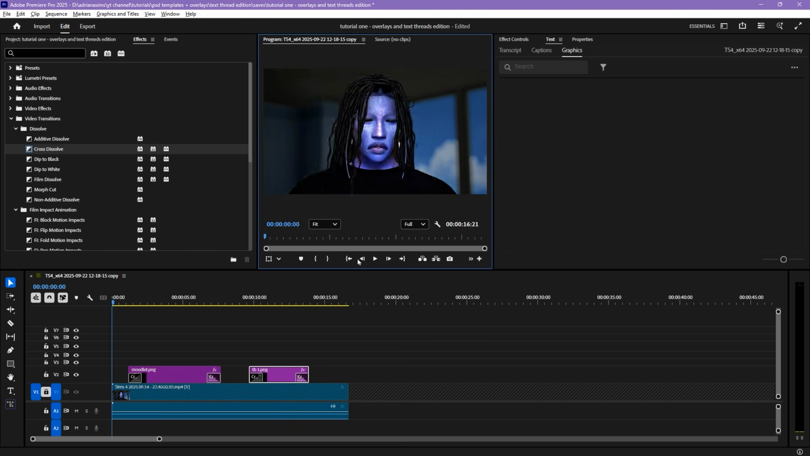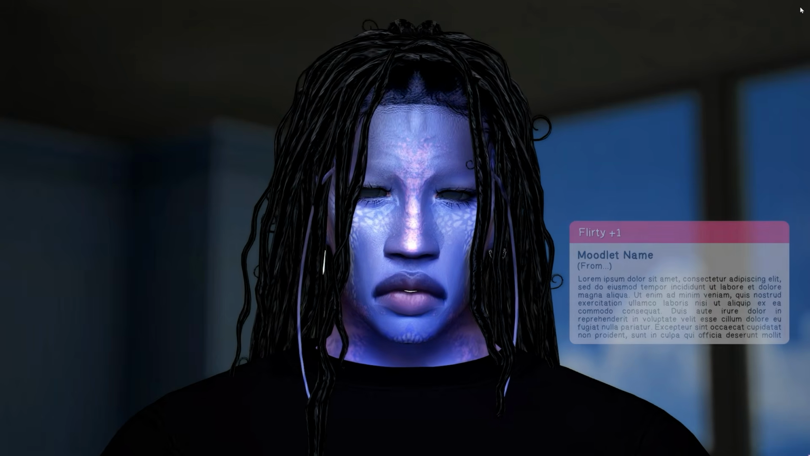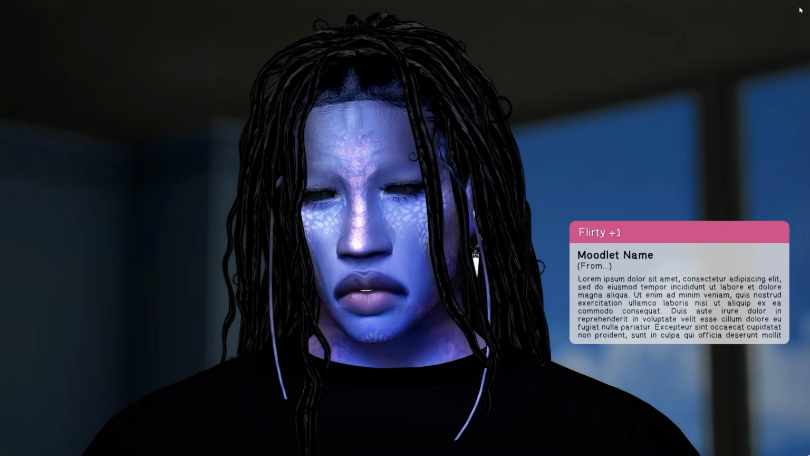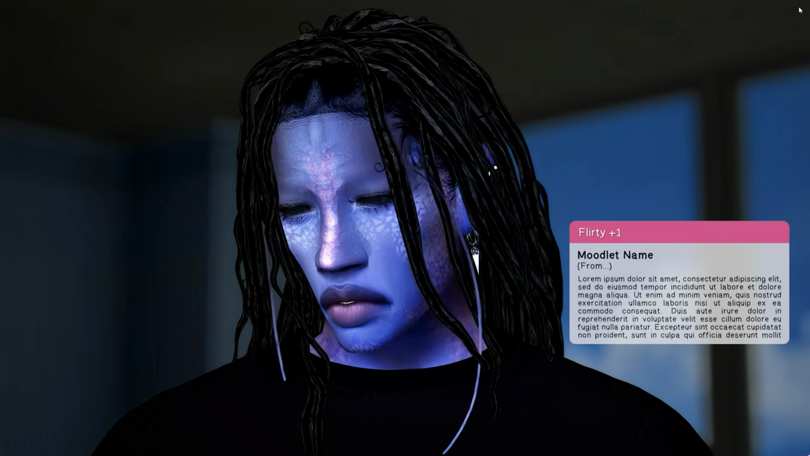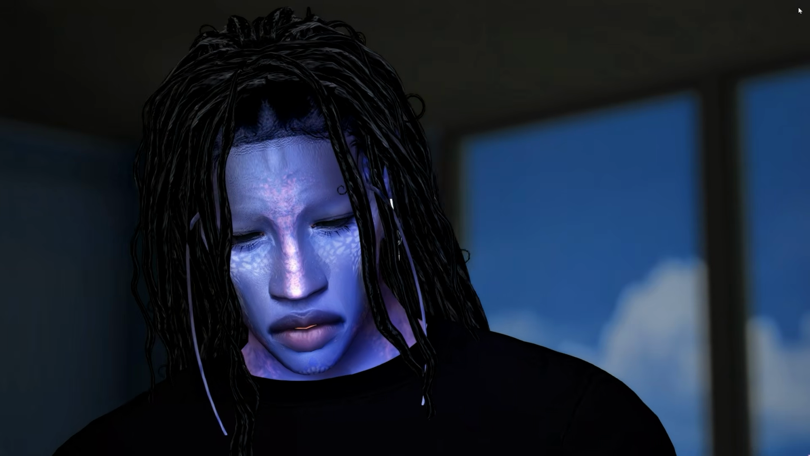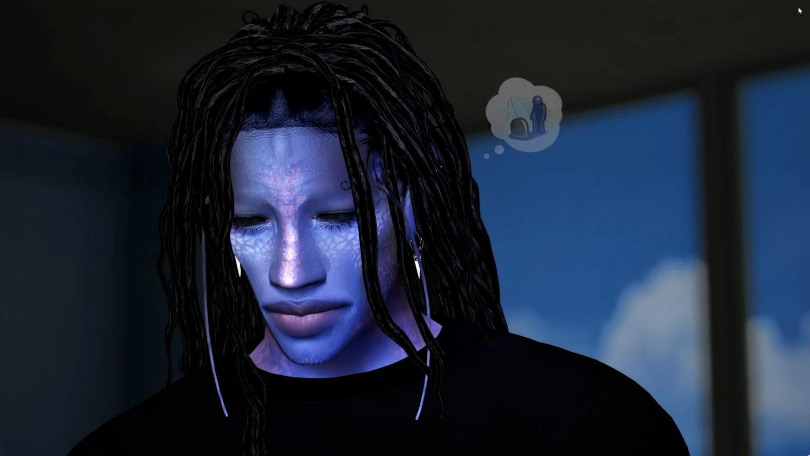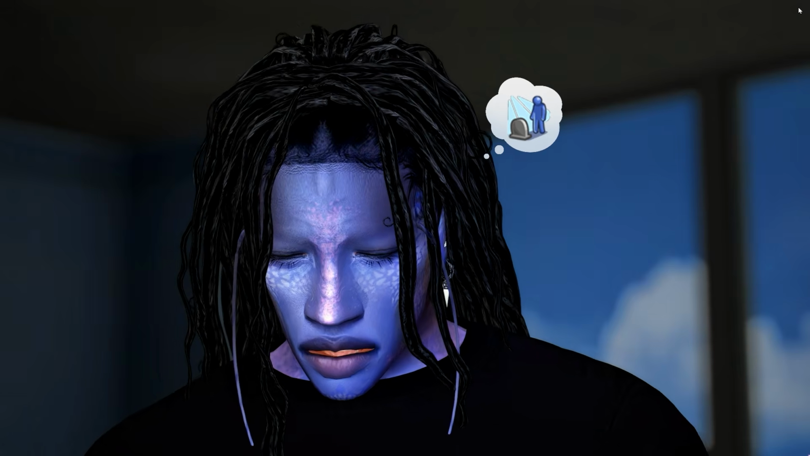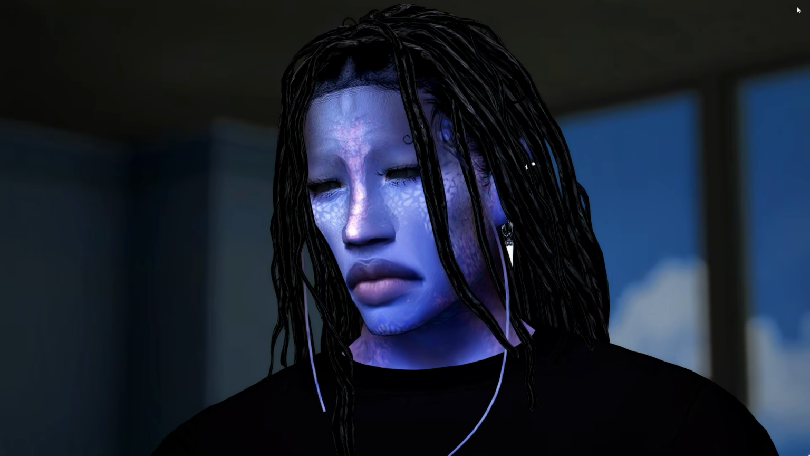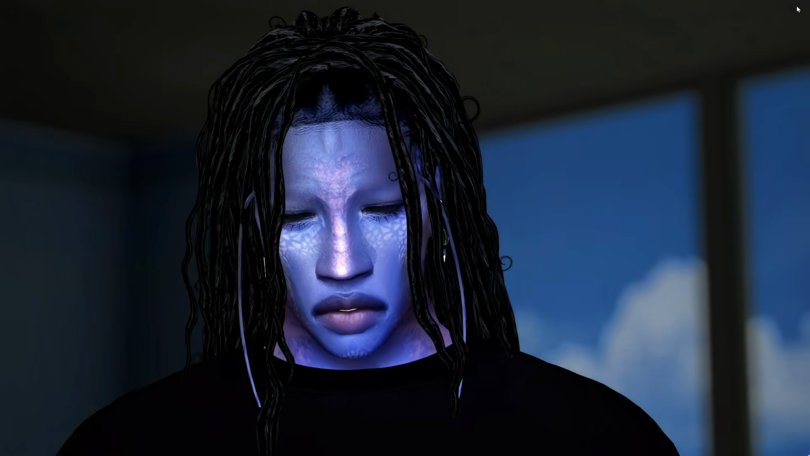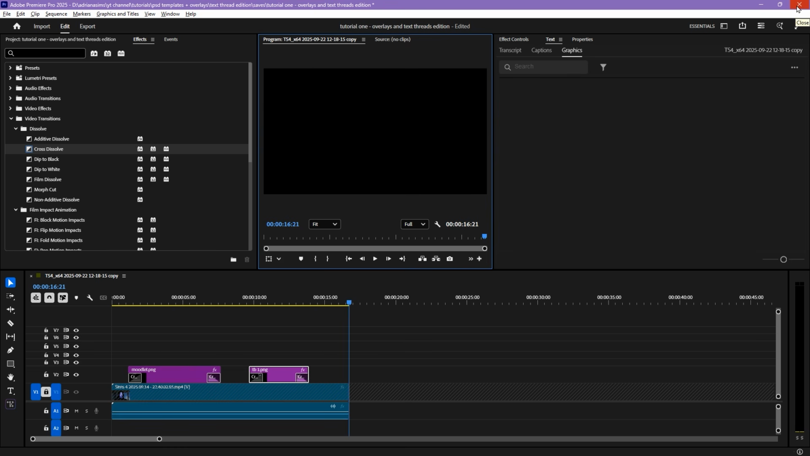Perfect. Okay, let's start that from the top. And oh, it fades out too. You want to put it on both ends so it fades in and fades out. And you see how good that looks? Without it, look at it. This is nothing.